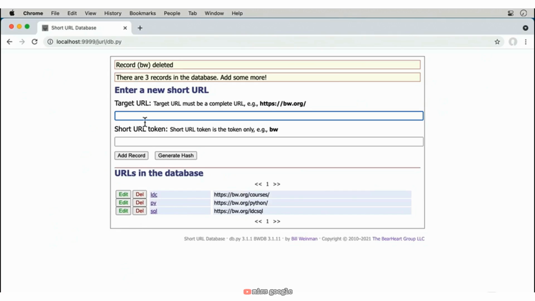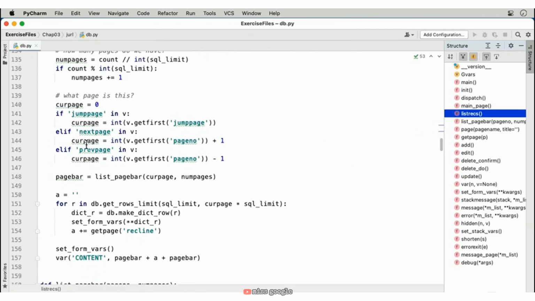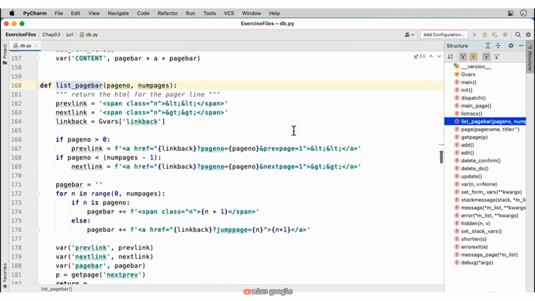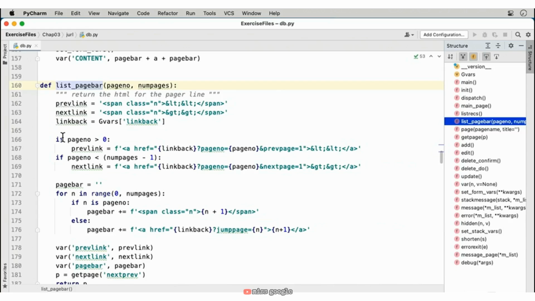Oh, did I go and delete BW? I certainly did. Well, I'm going to put it back here. https://bw.org, and we'll call it BW, and we'll add the record. And there we are. You'll notice that I'm displaying 4 here, and you'll notice that I have this next page, previous page, and I have this whole thing here, list page bar, which is these links down here, which you're not seeing because we haven't hit, I think I have it set to 10 in my configuration file.